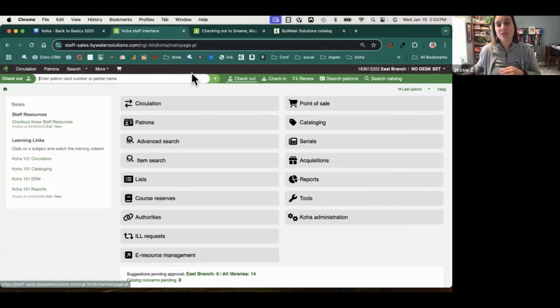You'll also see across the top of your screen a black bar. That can also be customized for you to easily link out to maybe a frequently accessed report, or maybe just a call number browse. So Koha can be customized to make your day-to-day workflows simple and easy.